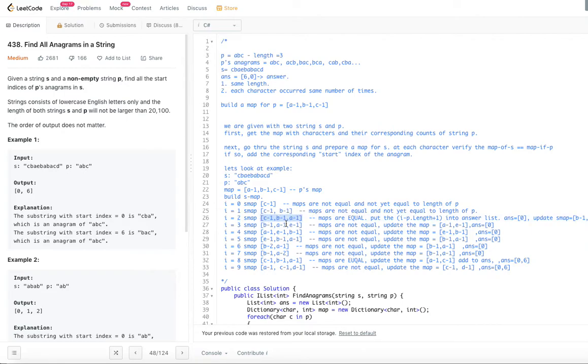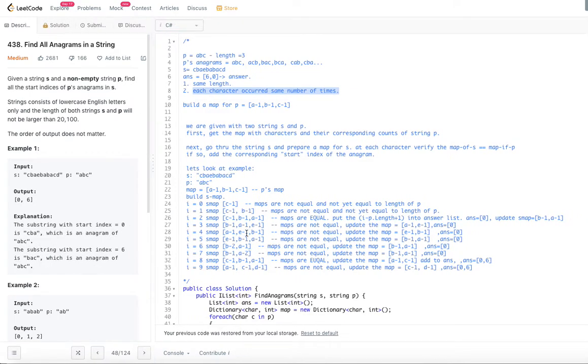So the maps are equal and the length is also equal to P, and moreover each character occurred the same number of times. So C occurred once, B occurred once, A occurred once, and the same in P's map. So they are equal. So put I minus P dot length plus 1 into the answer list. So what is I? 2. What is P dot length? 3. So 2 minus 3 plus 1 is 0. So put 0 into the answer list. That's what we are doing.